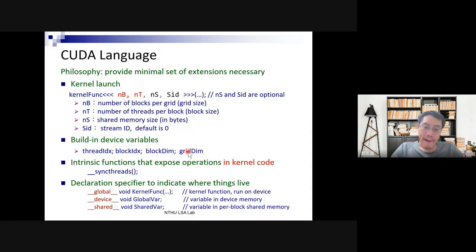The reason you need those two dimension values is that you might need to serialize the thread ID and block ID, right? You need to serialize them across, say, a one-dimension array. Because threads are described in two dimensions, if you want to linearize them into one dimension to operate on a data array, then you will need those dimension values.